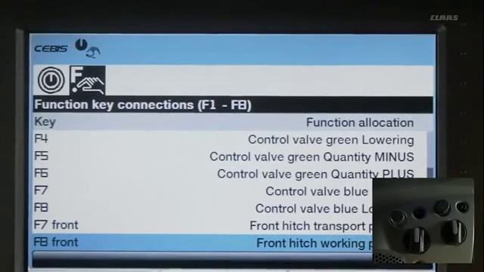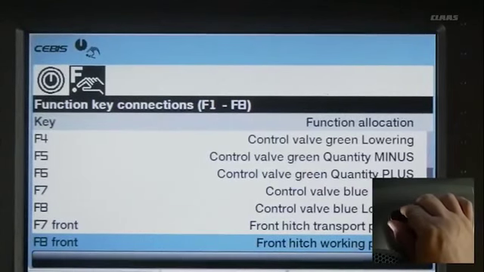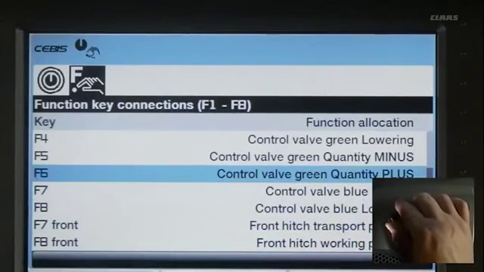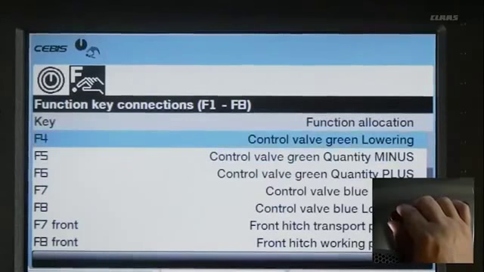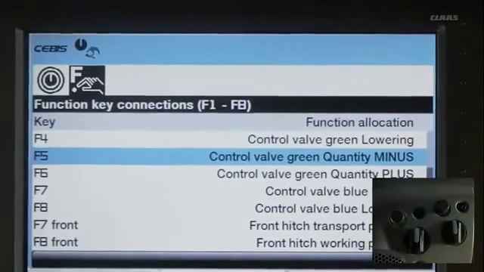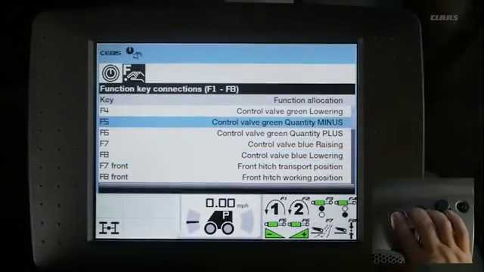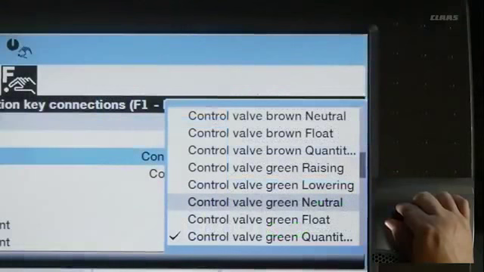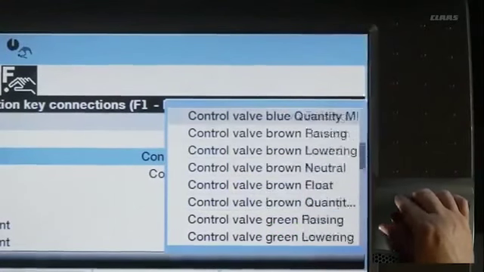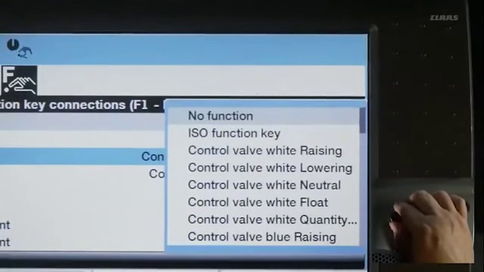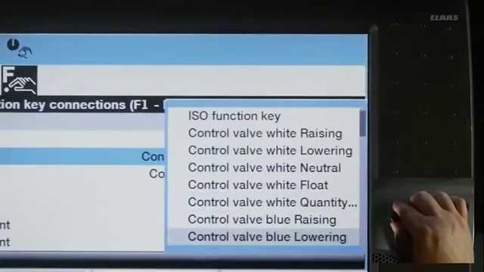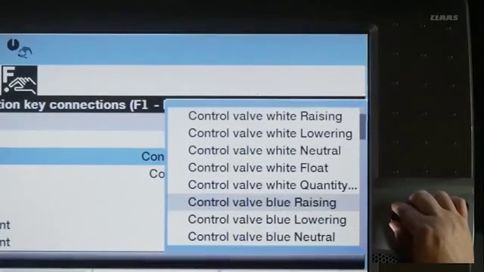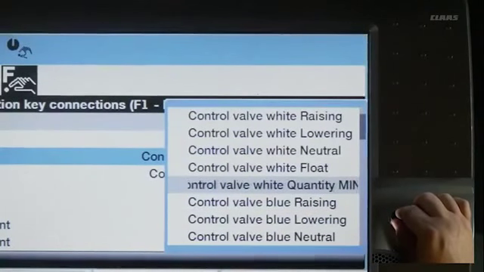To change any function setting, enter into the menu by clicking the rotary dial and highlight the function you wish to change. In this example, we will change the F5 function. Highlight the F5 line and hit the rotary dial to make a new selection. As we scroll through, you can see all of the different functions that can be assigned to the F5 button. We will now select Control Valve White Quantity Minus.